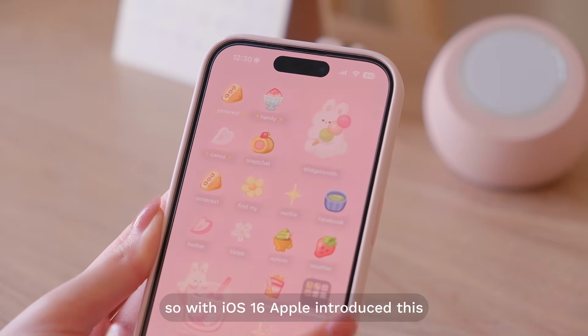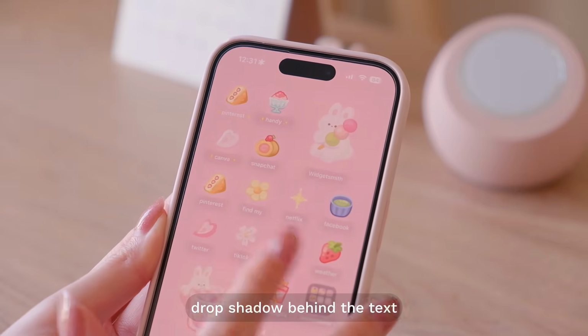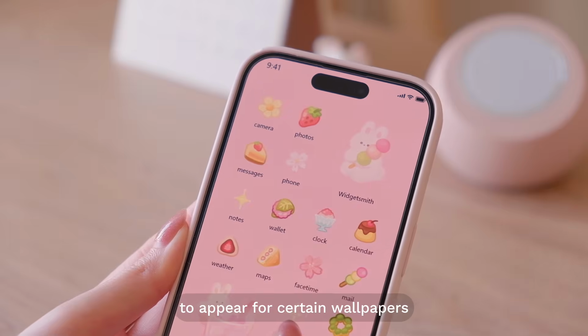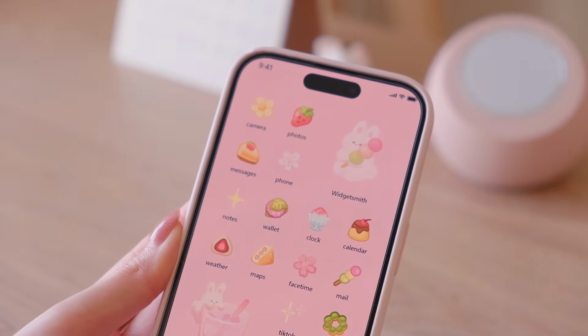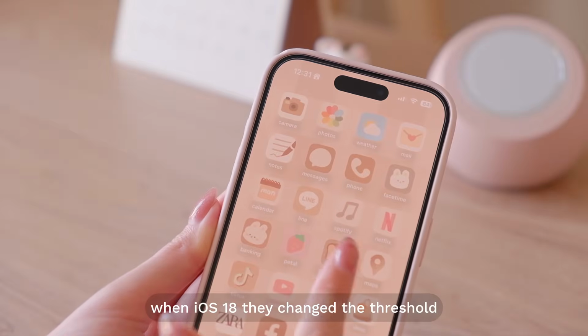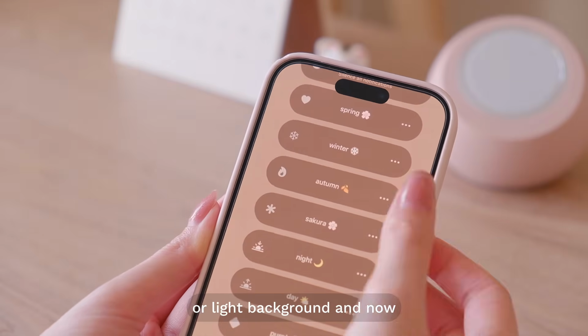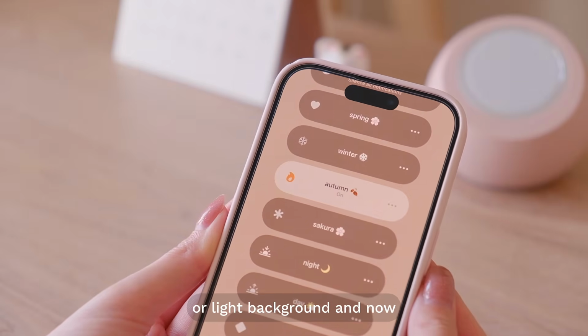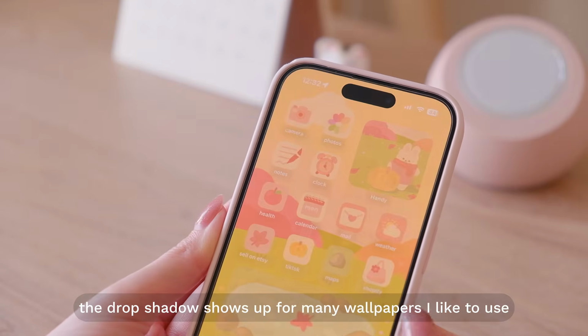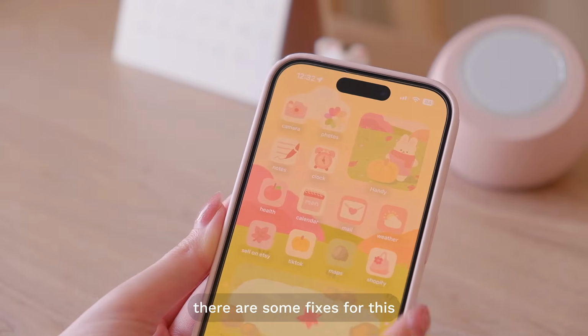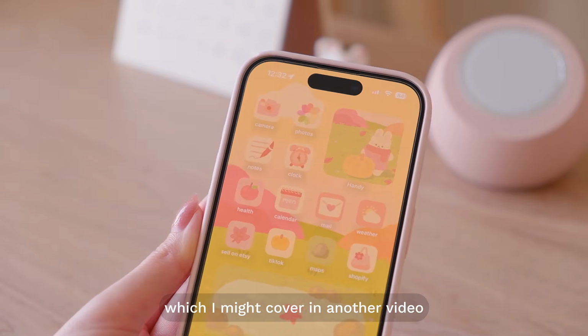With iOS 16, Apple introduced this drop shadow behind the text to appear for certain wallpapers. With iOS 18, they changed the threshold for what they consider a dark or light background, and now the drop shadow shows up for many wallpapers I like to use. There are some fixes for this, which I might cover in another video.